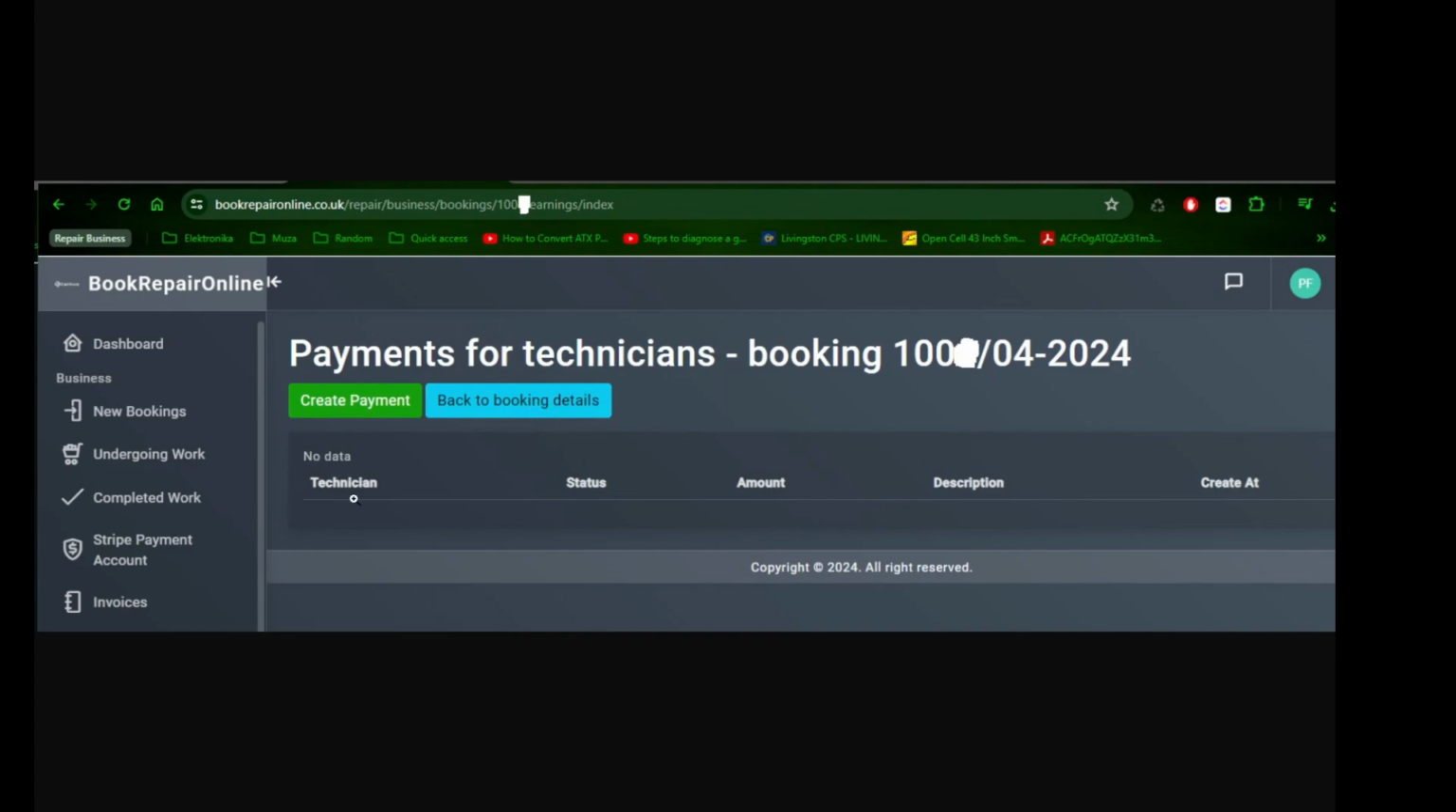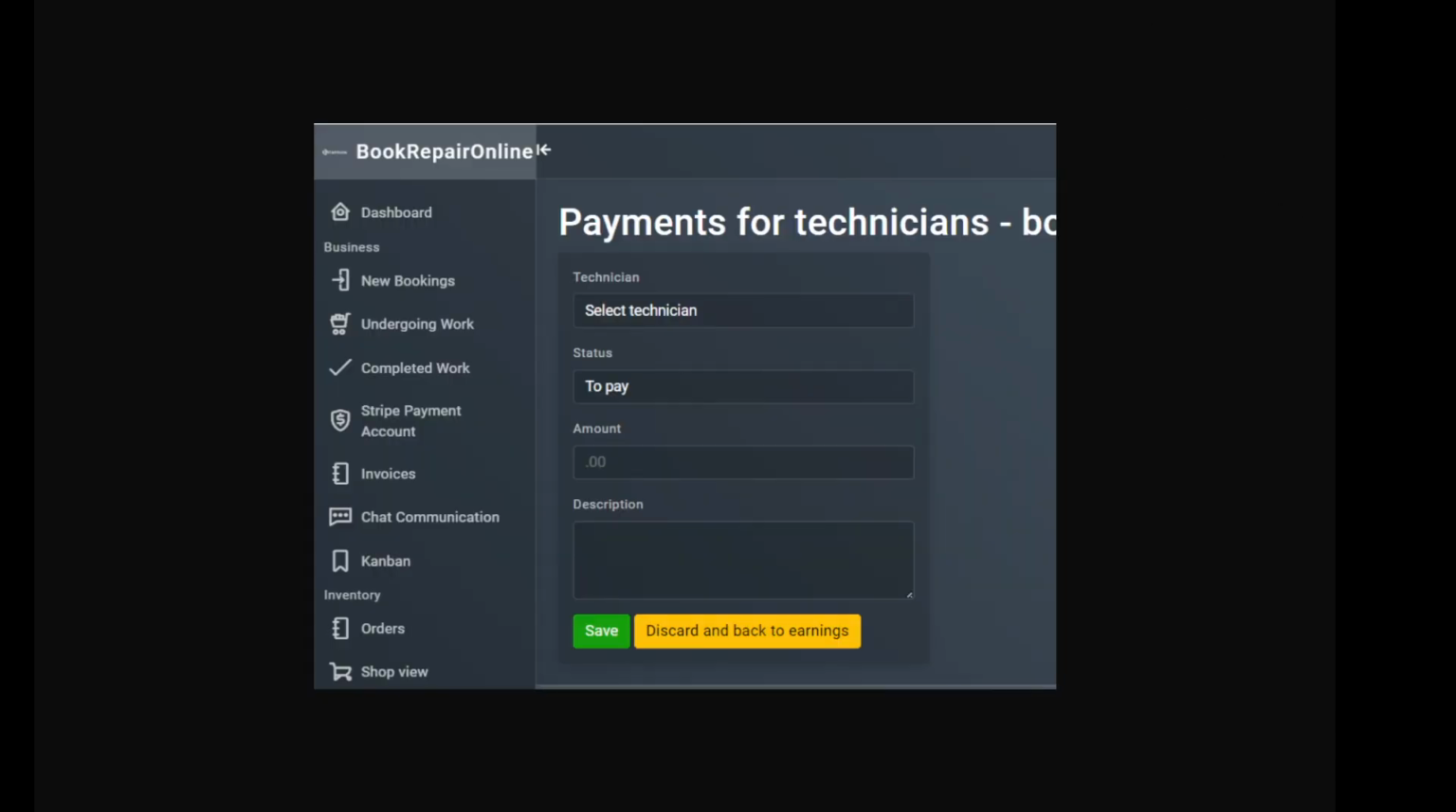Then you see you've got no data here yet, yes, and then you've got technician, status, amount, description, and created at. Yes, that should be created at. So that's what I meant. But I'm still happy that this feature is working.